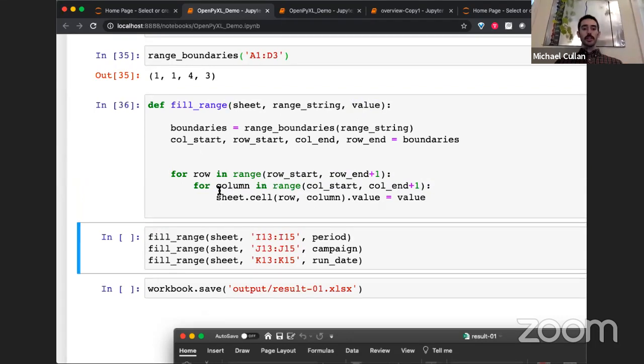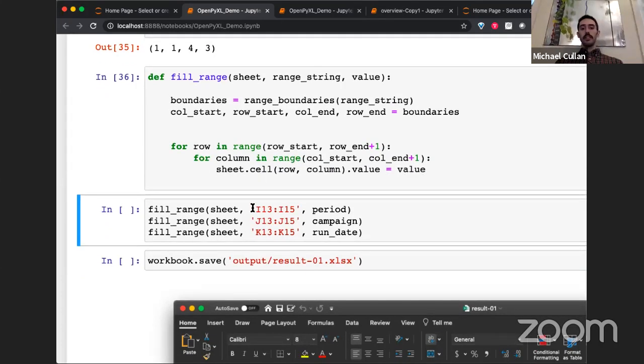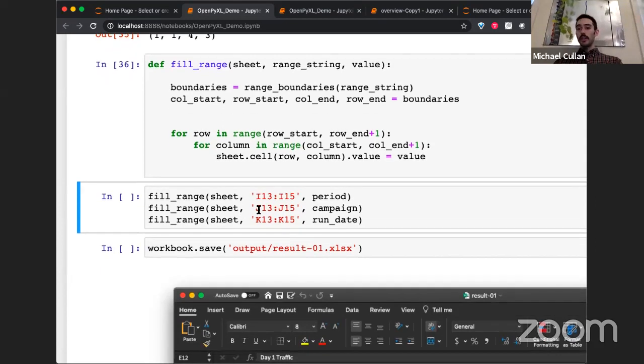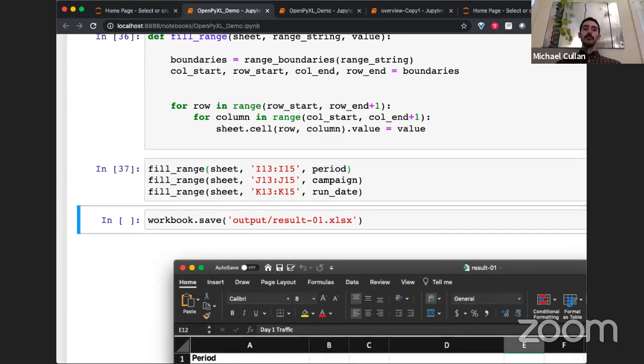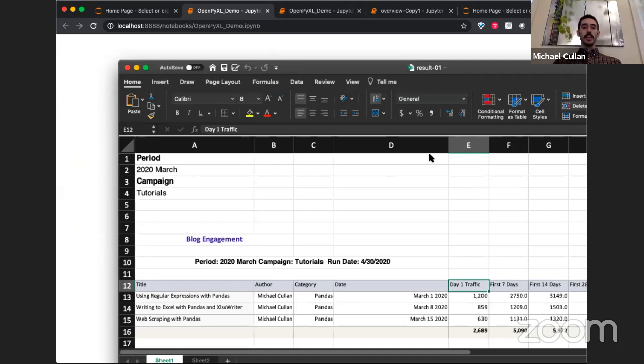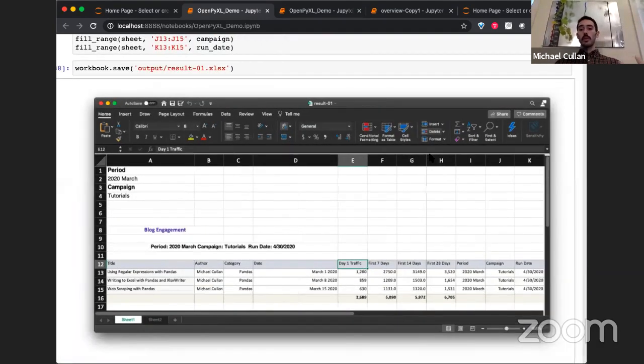So what does this do for us? Well, now we can fill in those 3 cells, I13 through I15, with the relevant period, which, as you might recall, was 2020 March. The relevant campaign in column J, which is tutorials, and the relevant run date in column K, which was April 30th, 2020. So we're just saying fill this range onto the worksheet I've defined as the variable sheet. Here's the range we want. Here's the value I want in all those cells. And we can save that workbook.